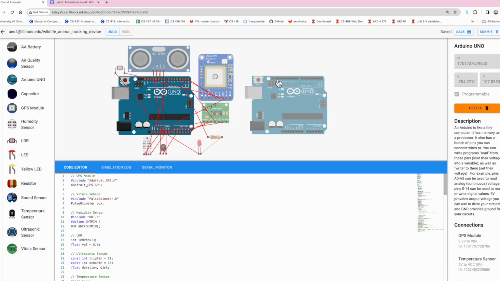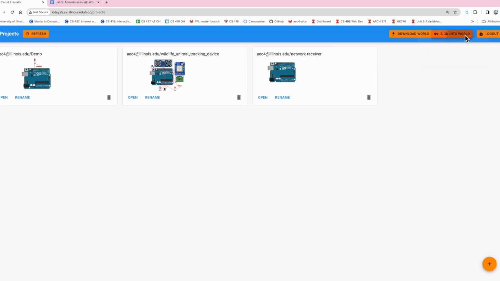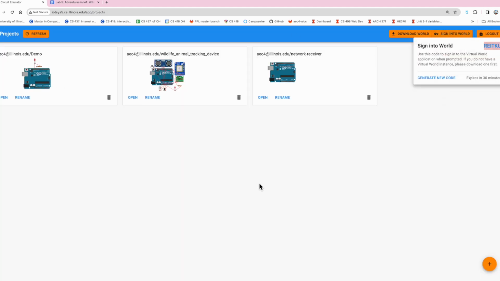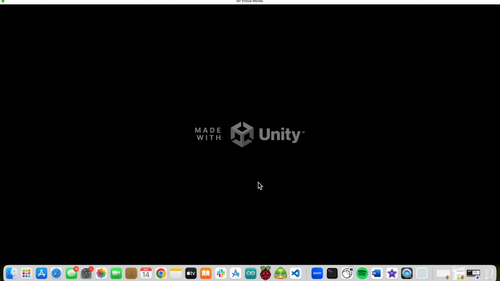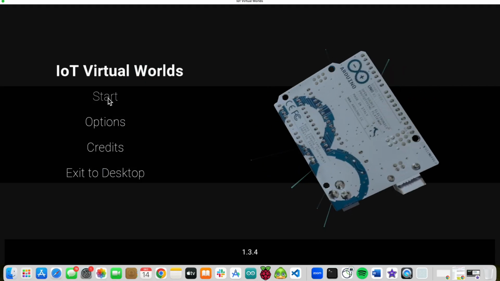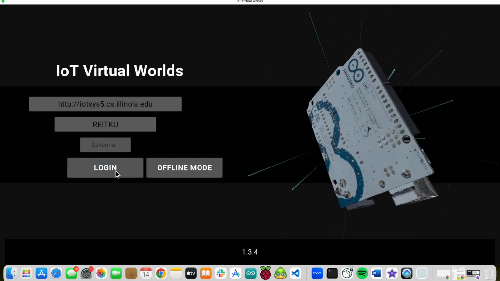I successfully tested my network receiver, so I can delete it now. I ended up renaming my device to the Wildlife Animal Tracking Device to give it a more straightforward and simple name. And my device is now ready to be deployed. To deploy my device, I am going to sign in to World. I'm going to copy this code, launch my IoT Virtual Worlds game, start, enter the code, and log in.